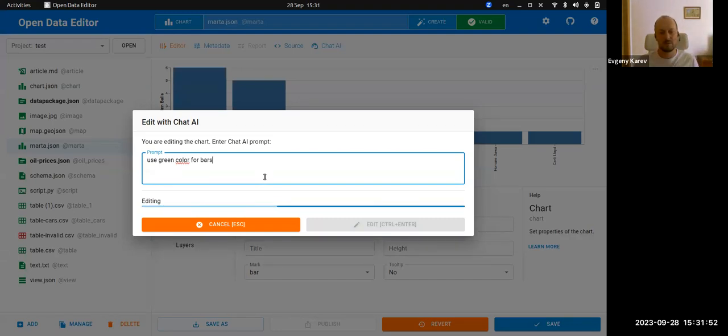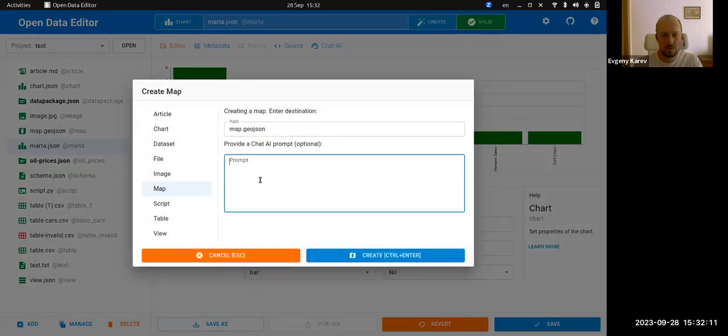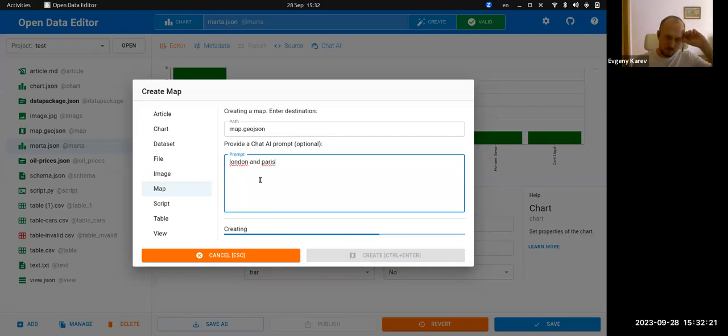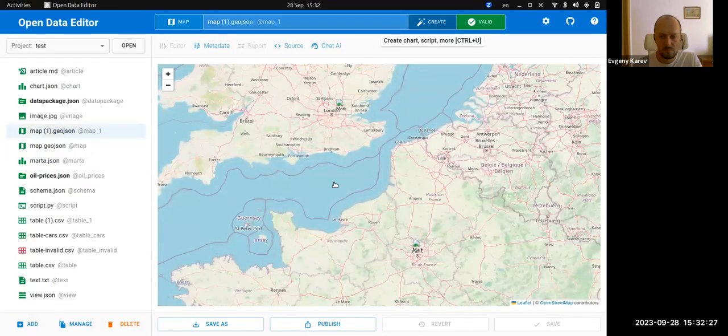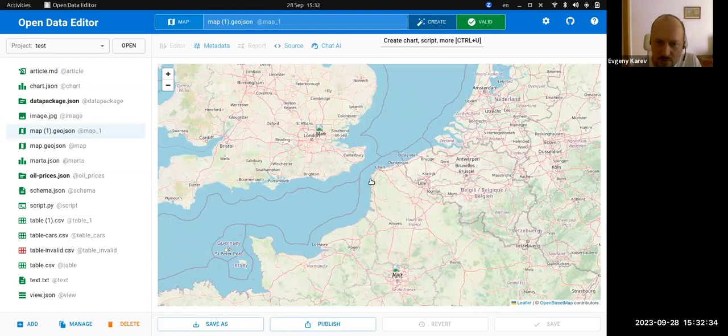But usually, if you ask to create a map having all the capitals in the world, it will take a lot of time. Probably it will just fail. But we can try something simpler, like create a map with London and Paris. Good. It seems to be cloudy, so the tooltip doesn't look good. Yeah, it seems to be a bug.